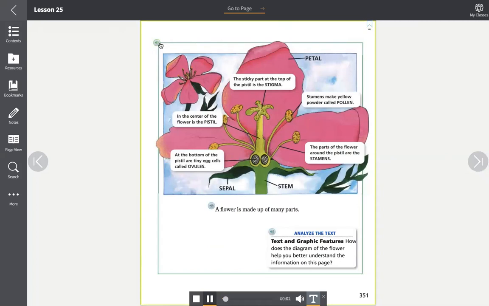Petal. The sticky part at the top of the pistil is the stigma. Stamens make yellow powder called pollen. In the center of the flower is the pistil. The parts of the flower around the pistil are the stamens. At the bottom of the pistil are tiny egg cells called ovules. A flower is made up of many parts.